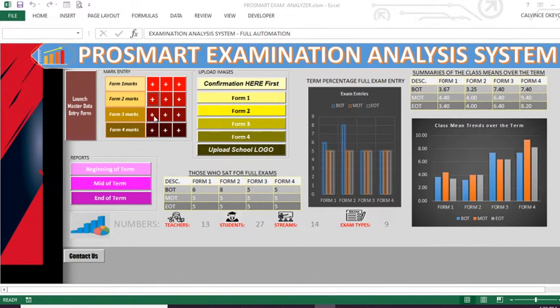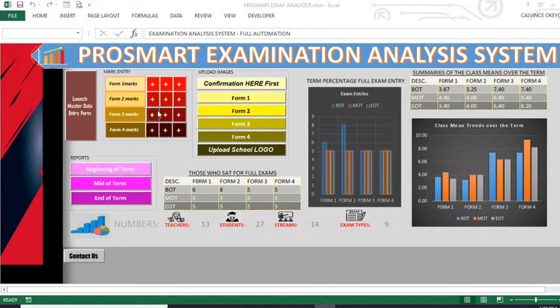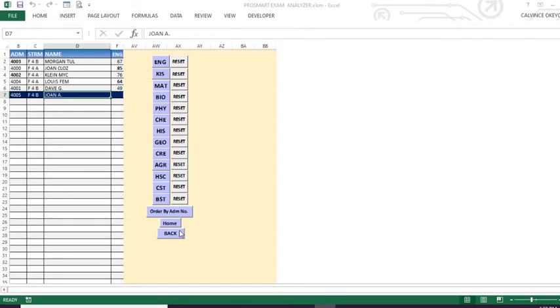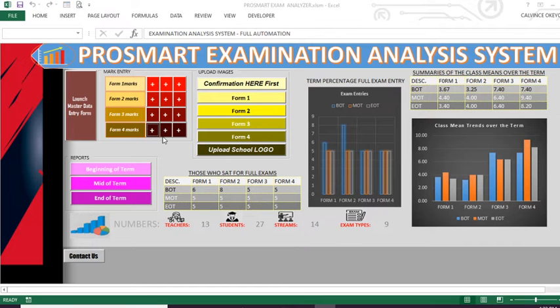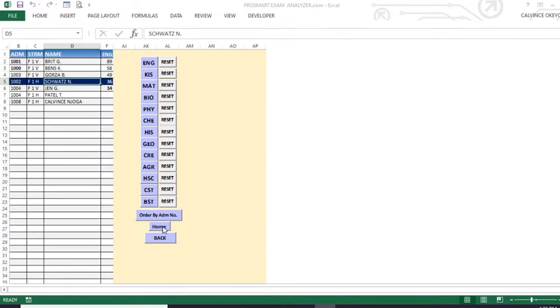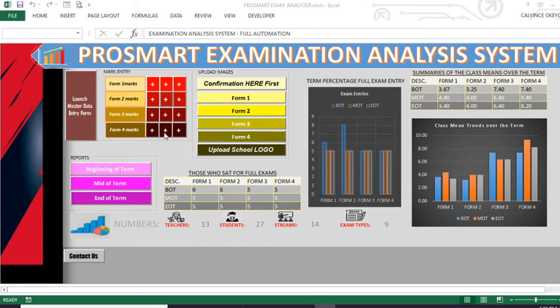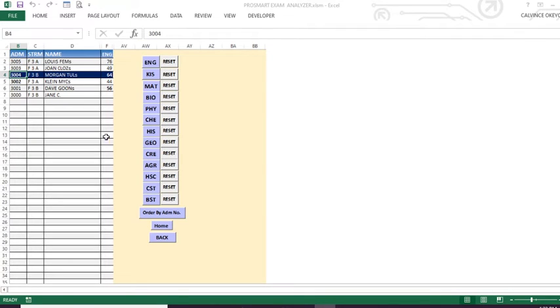So you can also go to form 3, beginning of term. You do the same. You want to go to form 4, beginning of term. You do the same. You enter those marks. So you are also able to enter marks for the mid of the term. So mid of the term, use this column too. So for form 1, you'll choose that one. You enter marks. Form 2, you'll choose that one. You enter marks. For form 3, you'll choose that one. You enter marks.